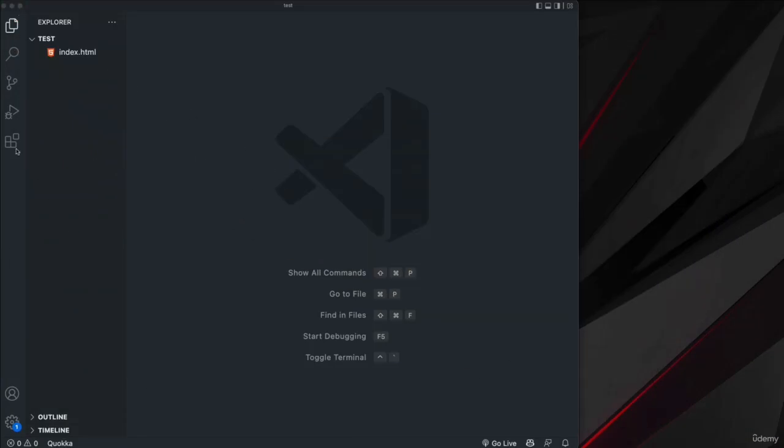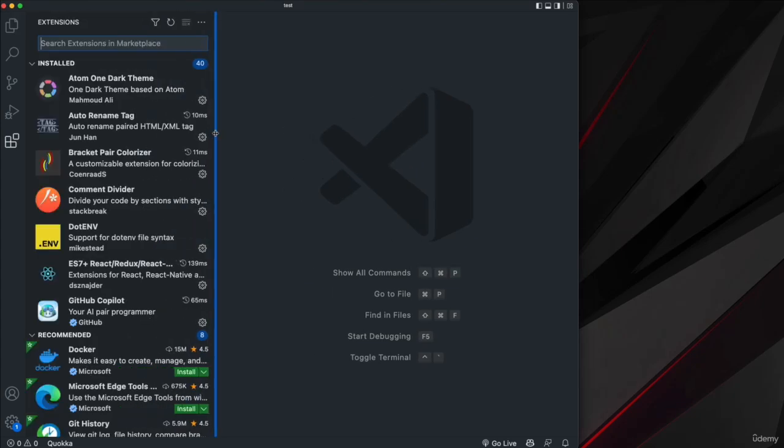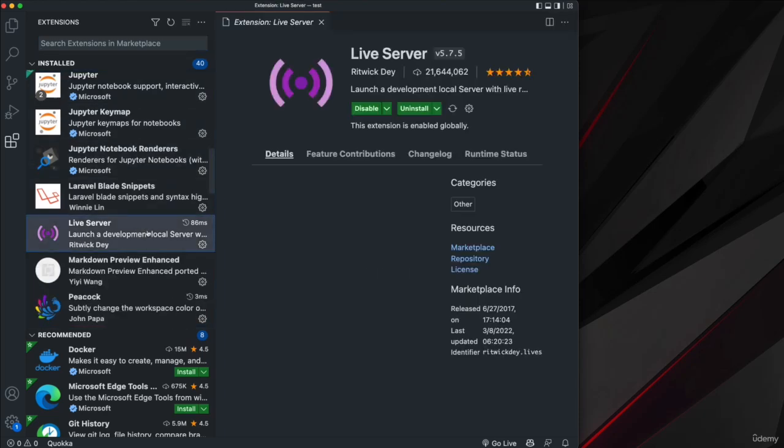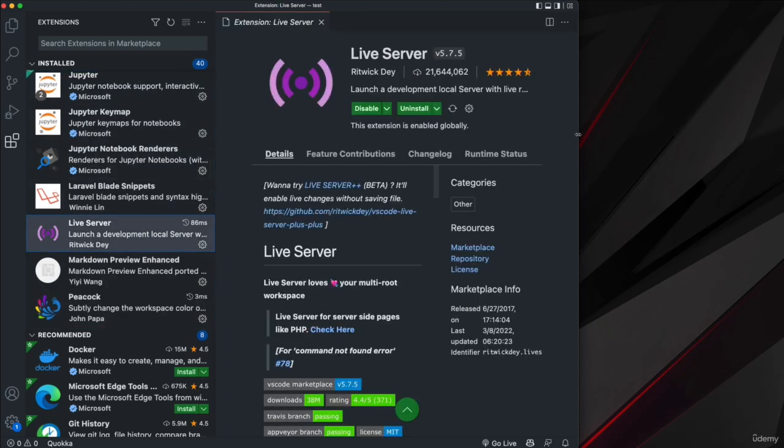Now, when it comes to VS Code, there are a few extensions that I'm running that I would recommend. So one would be Live Server, and if you use VS Code, I'm sure you know what Live Server is.